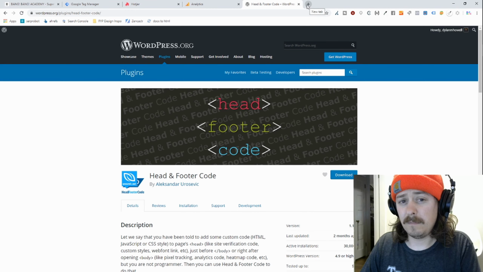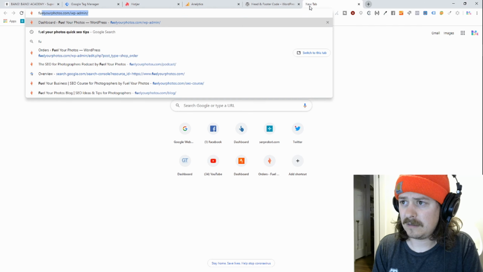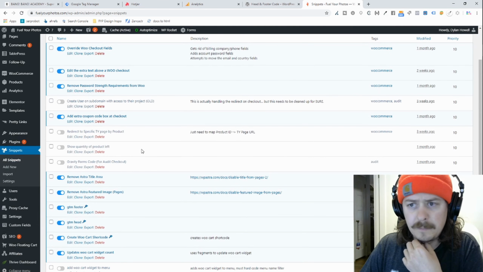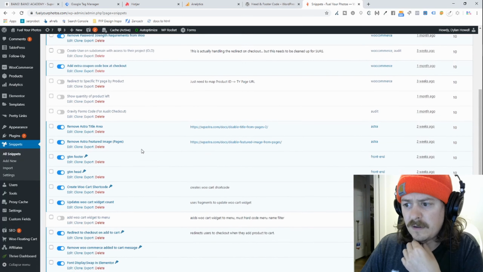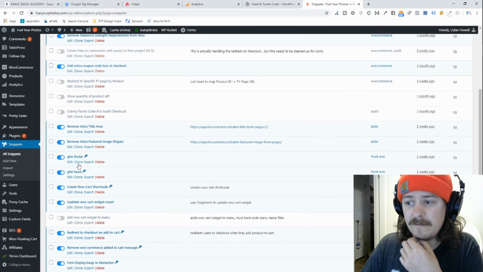Just Google "inject code into head with functions PHP" and use a plugin called Snippets. And I can show you that real fast. This is called PHP snippets or code snippets. And it allows you to create these custom code snippets on your WordPress site, and then similar to Google Tag Manager, you can just turn them on and off.